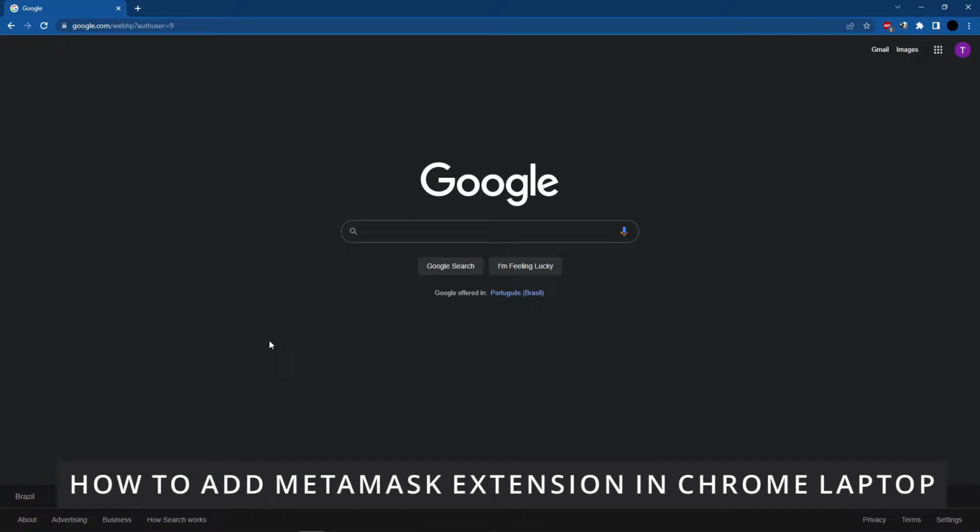Hello everybody, how's it going? Today I will teach you how to add the MetaMask extension in your Chrome.